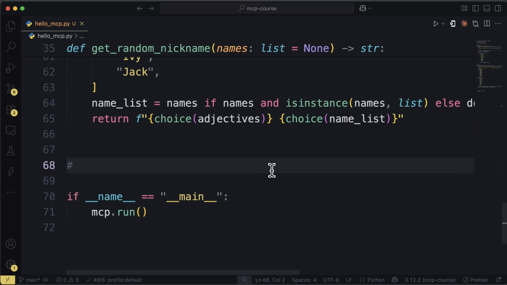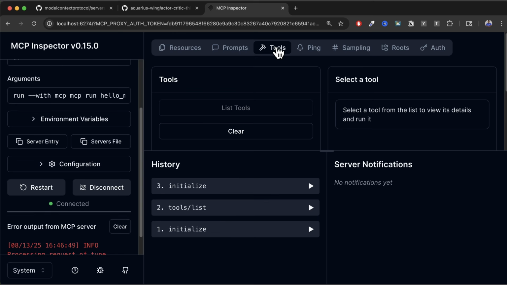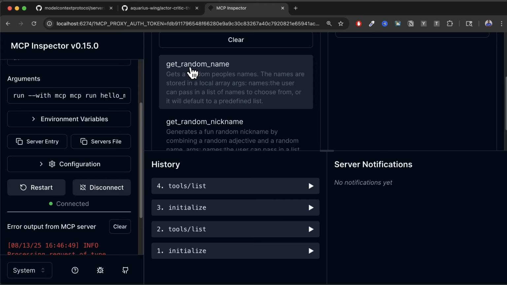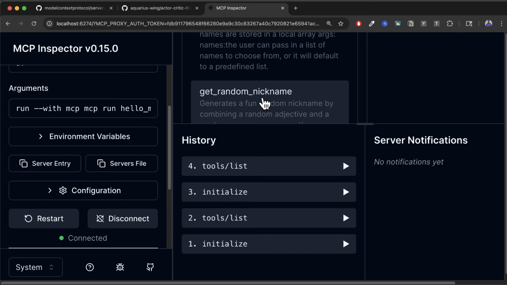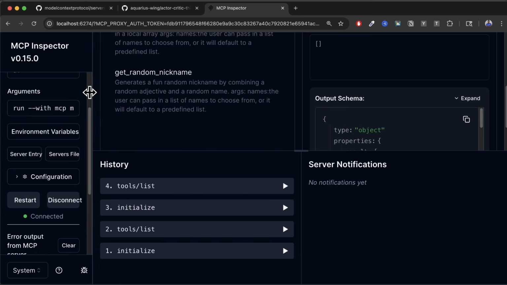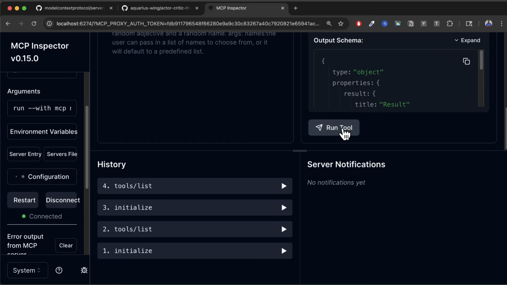Now you will see that once you do that, you don't have to run anything. You can just refresh, click restart and go to tools. I'm going to clear and say list tools. You'll see that now we have not only get random name, we also get random nickname. So I'm going to click on that and the same things will happen. Let me make this smaller. In this case, I'm just going to remove everything there to just use the default names and run.